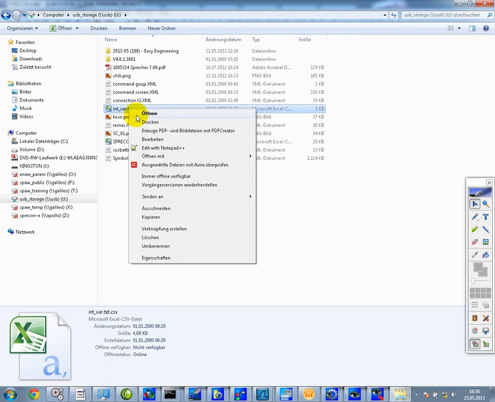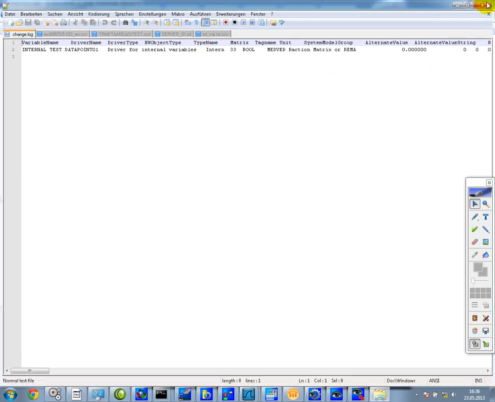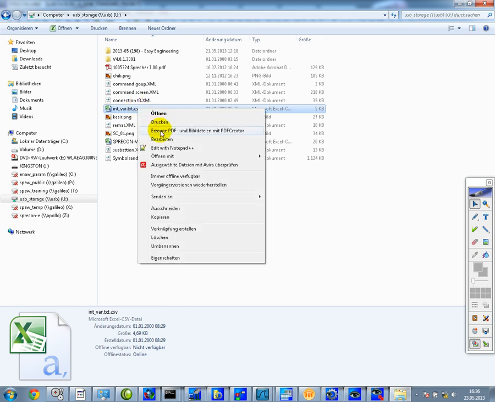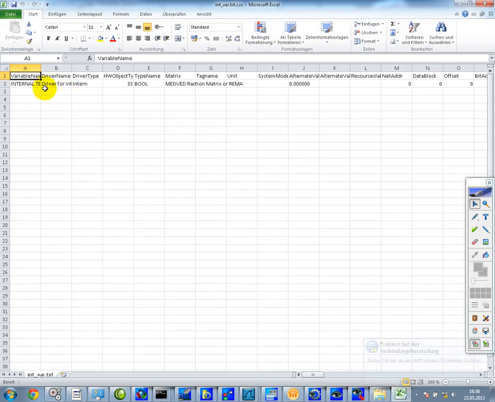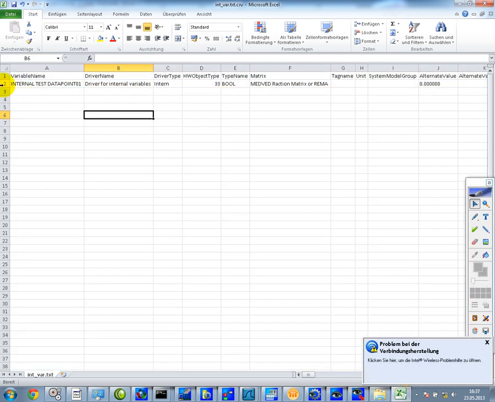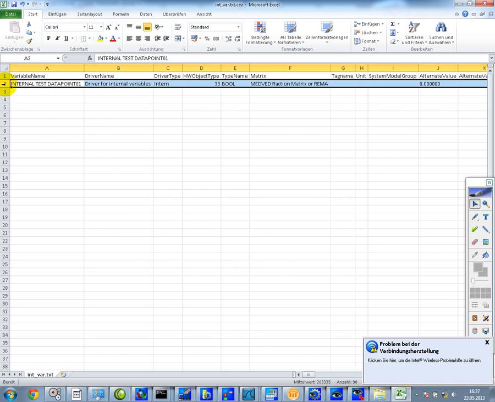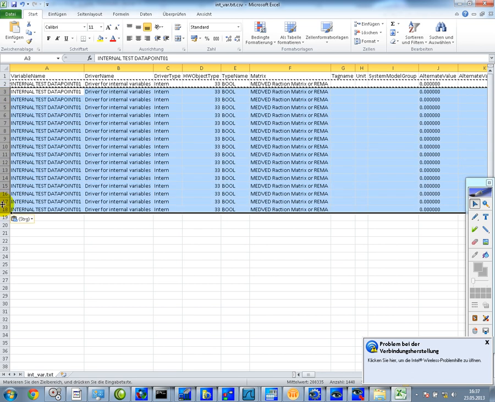this file is delimited with tabs. Then you can manage also Unicode. But Excel knows it, and if you open it with Excel, automatically this file behaves like a comma separated value file. Then we can copy this one, Ctrl C, maybe like this, Ctrl V.